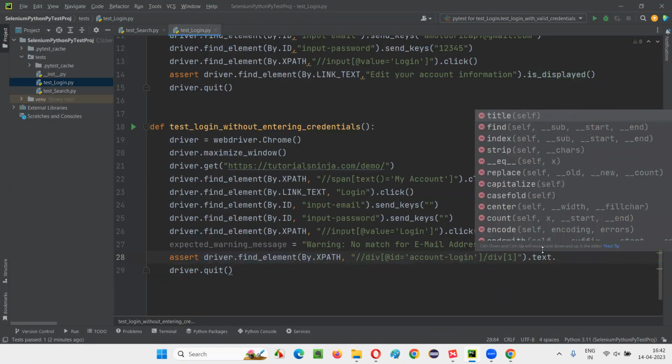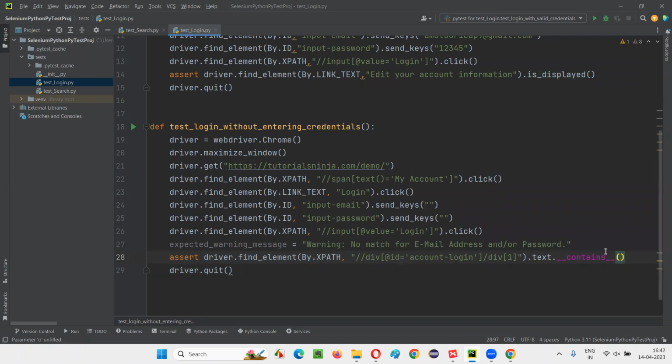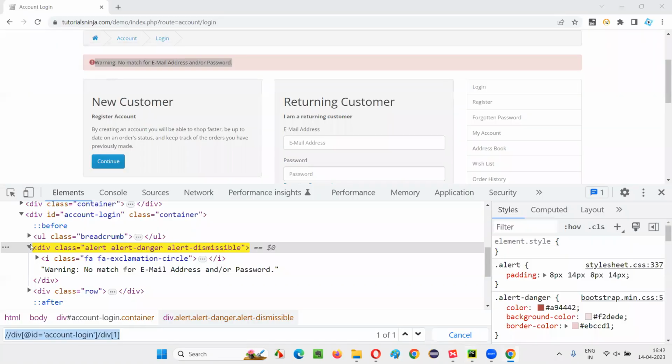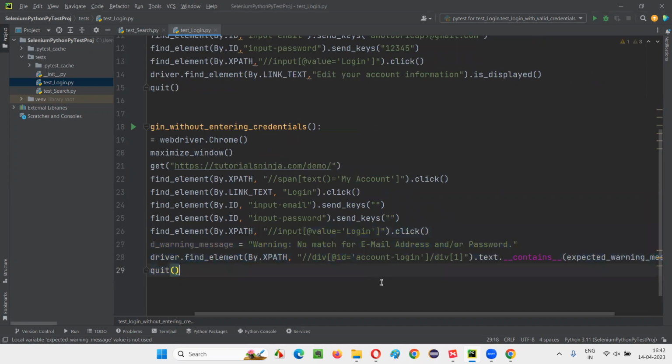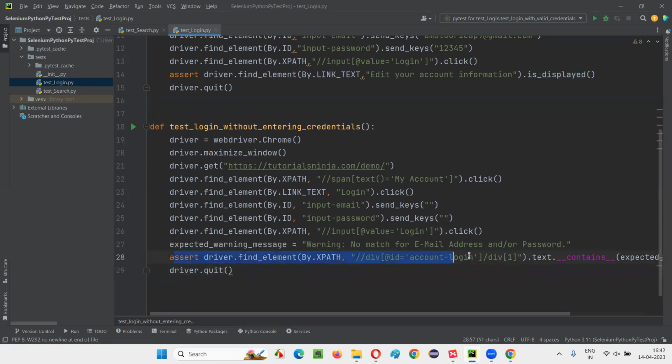But here, instead of saying equal, I'll say contains. I have to say contains, because this retrieved text not only contains the text, but also the I tag. Contains what? The expected warning message should be there in that particular thing that got retrieved. So instead of equal, you have to use contains. Then it will be fine. If the warning message is coming, the test will pass and we will quit the browser. Let's run this test and see whether this particular test is passing or failing.